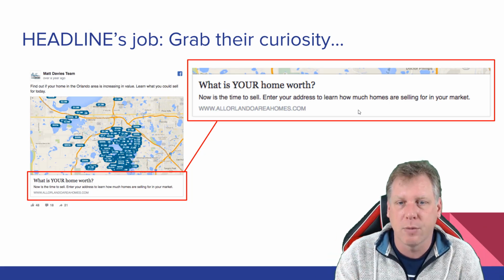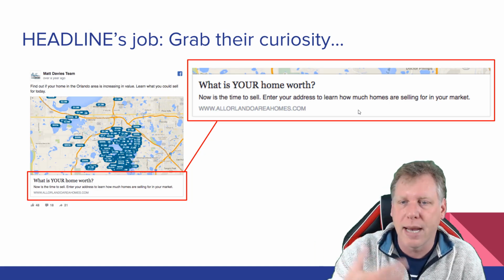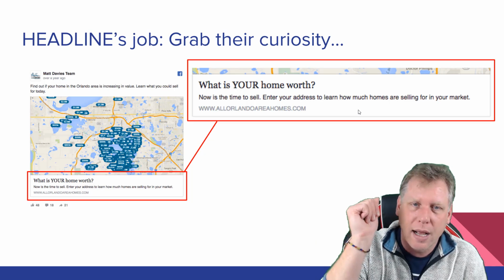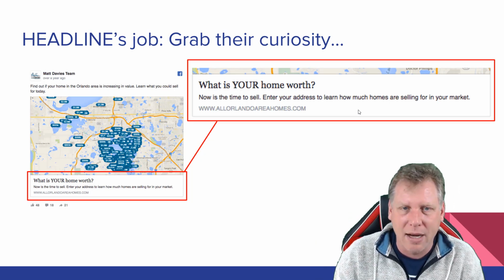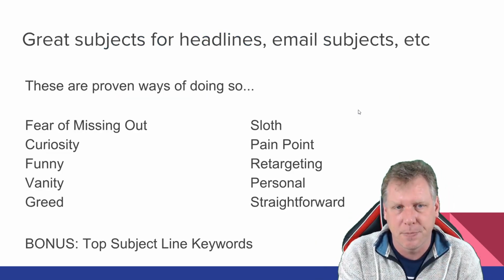Grabs curiosity. It makes me want to say, what's next? I'll read the next line. And then it goes on, now is the time to sell, and so on. Headline, headline, headline. We cannot emphasize that enough.